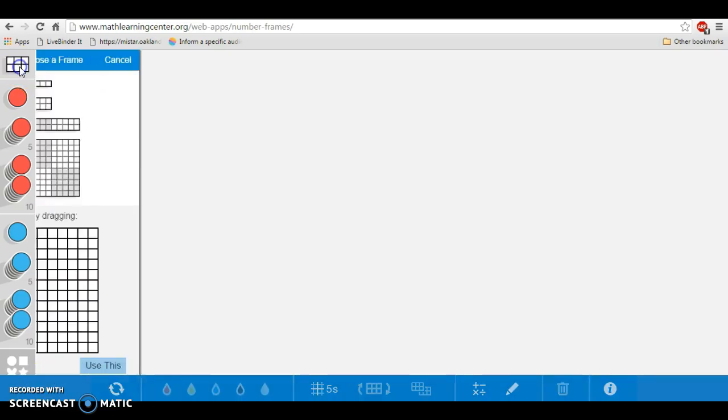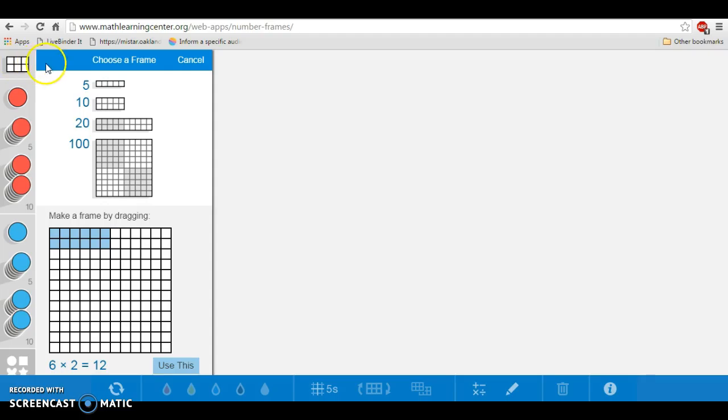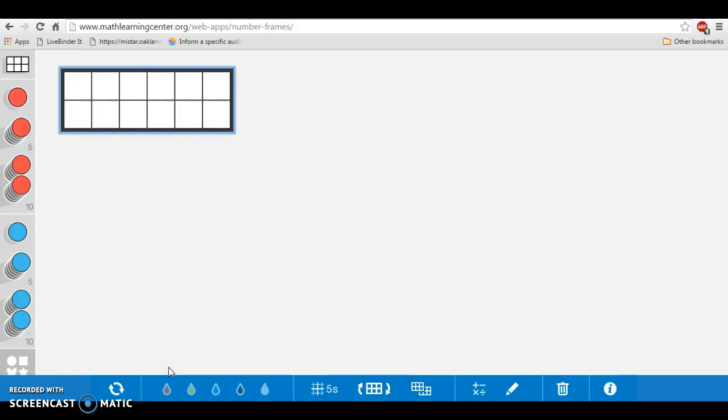First, click here to choose a frame size. You can choose between a size of 5, 10, 20, 100, or you can drag this blue box to choose a custom frame size. We're going to make our own frame of 12 by selecting the first 6 boxes of the first 2 rows. These 12 boxes model an egg carton.